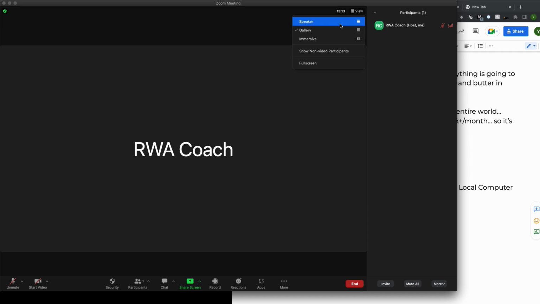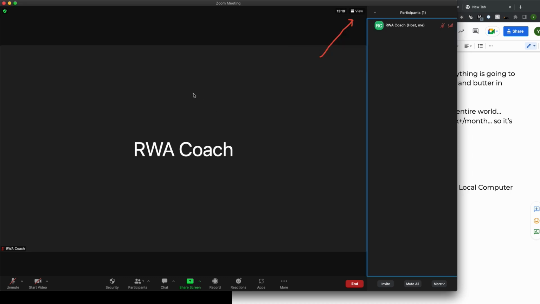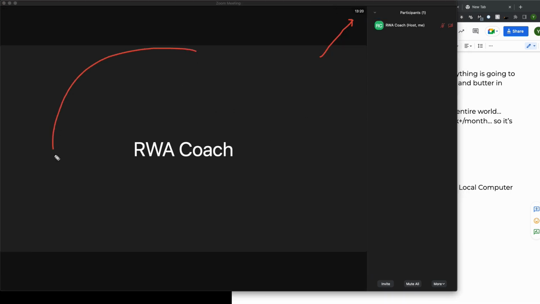And so what's happening is that if you're in speaker view, it is going to show on the main screen here whoever is speaking. It's not going to record the person who is not speaking. In other words, for example, if your student is talking, you are going to be off screen, and then it's not going to show you inside of the recording, okay?